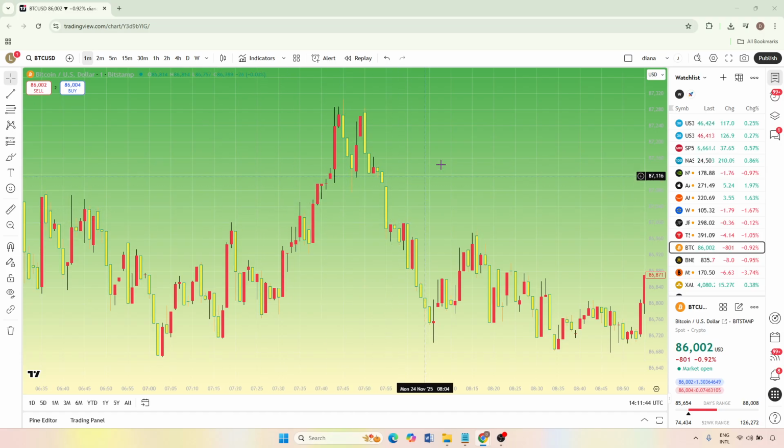First, make sure you're logged into your TradingView Pro account and that you have a chart open for any market you're interested in, like a stock, forex pair, or crypto. Once your chart is open, look toward the top of the screen for the Indicators button. It usually sits near the time frames and layout controls. Go ahead and click on Indicators.